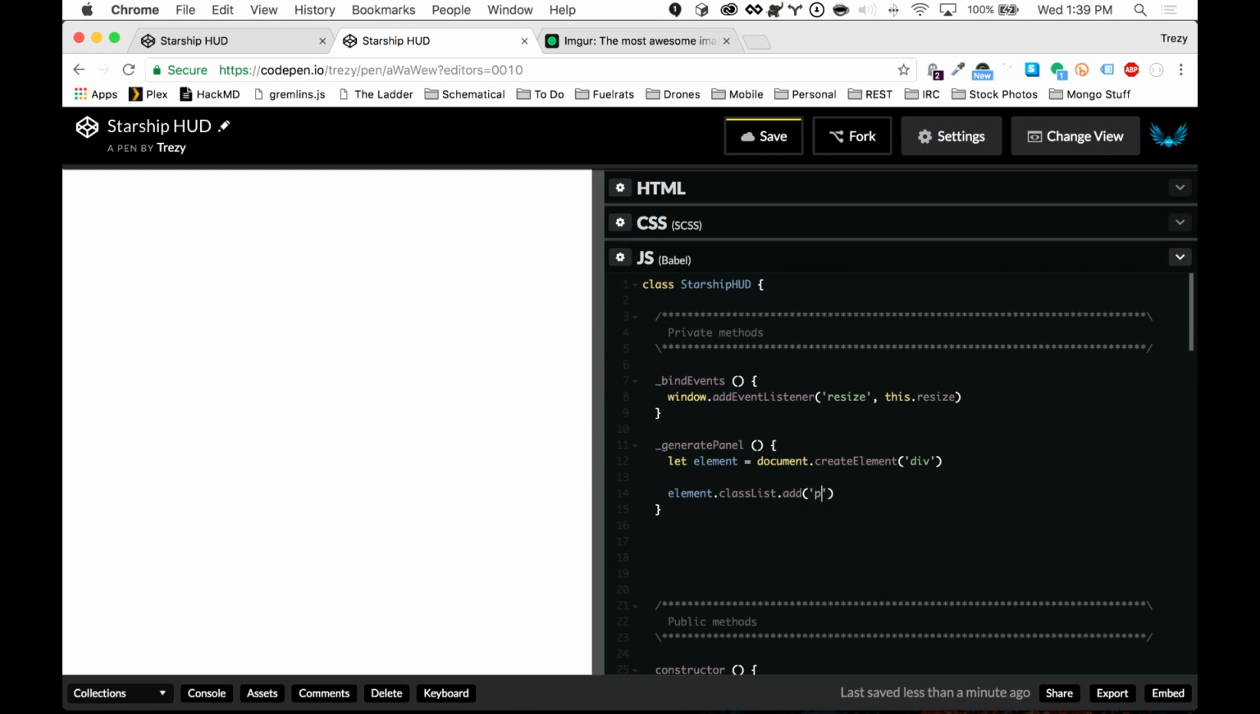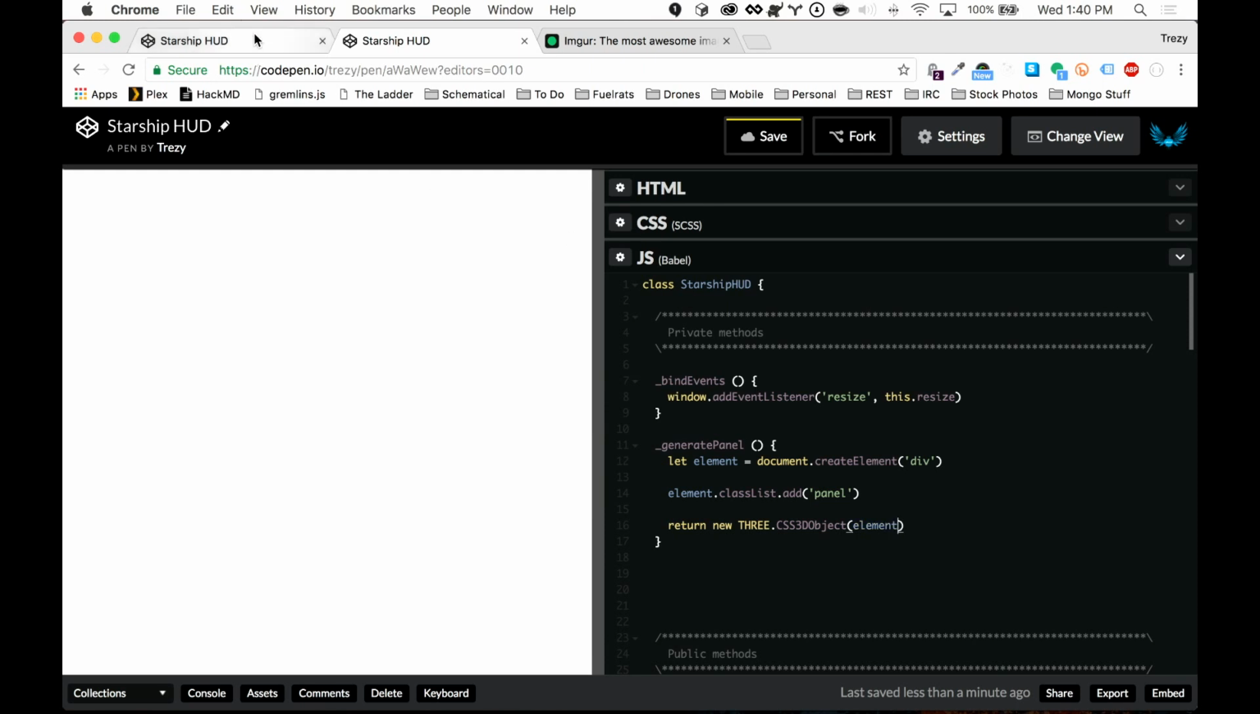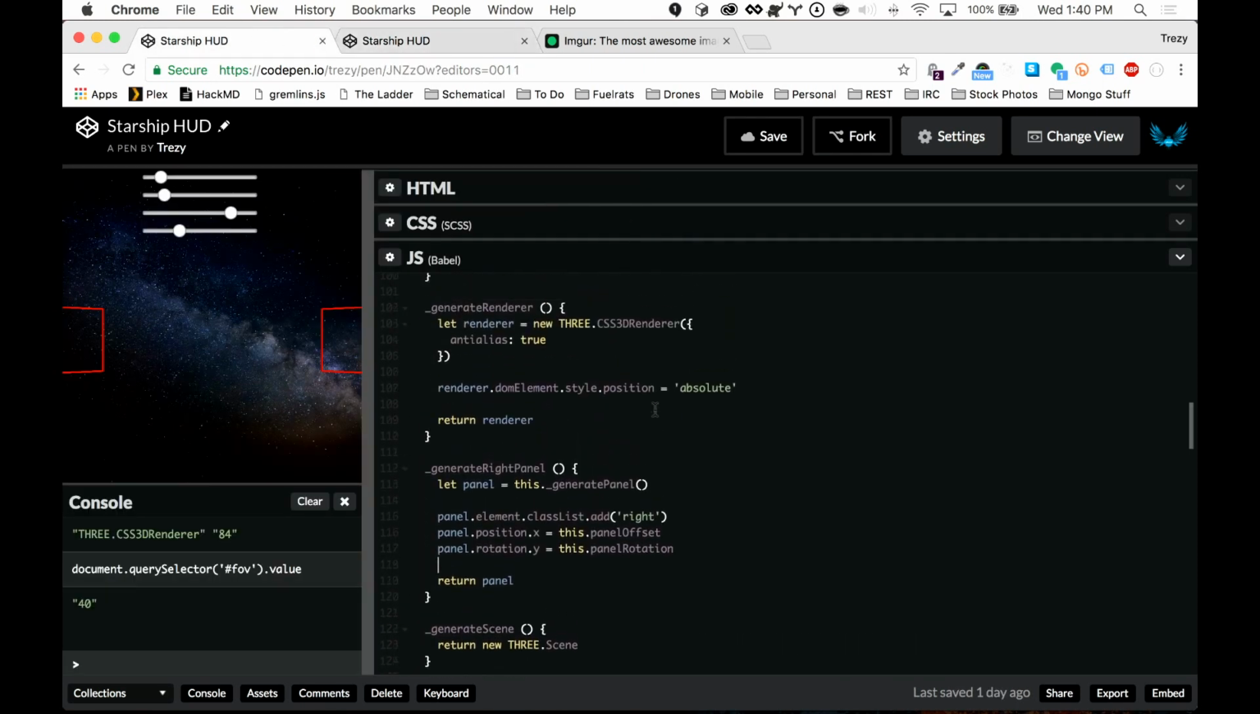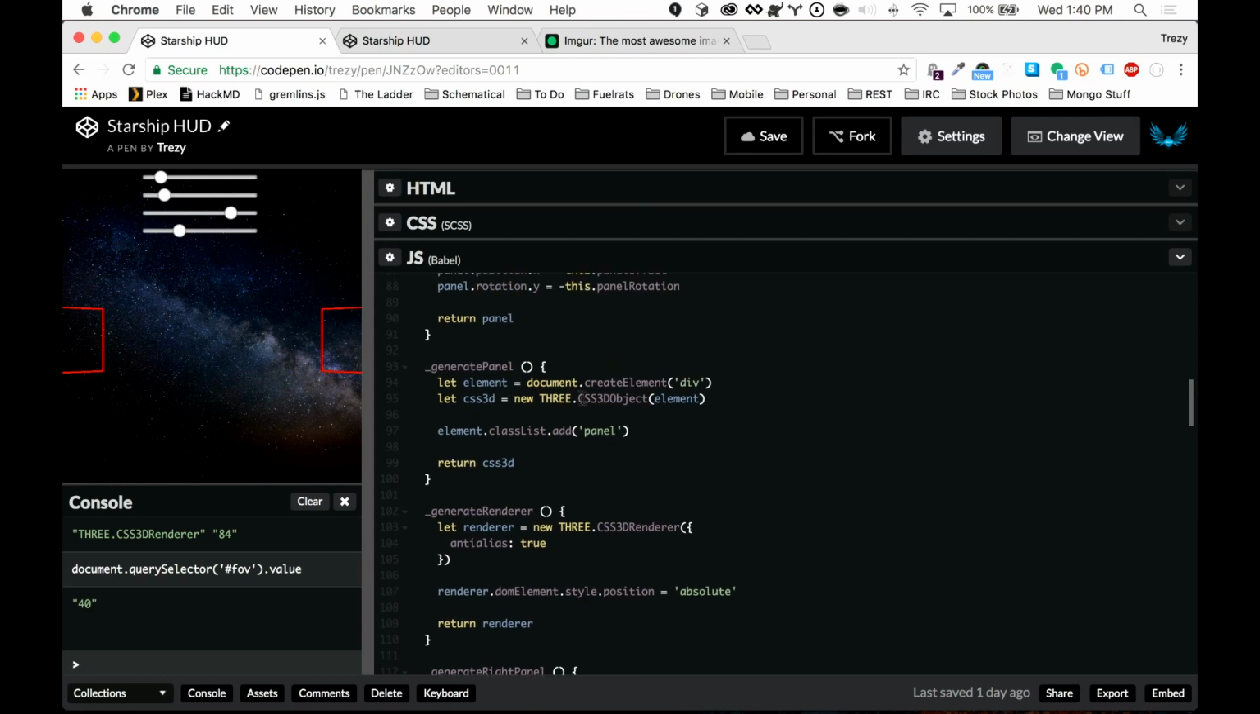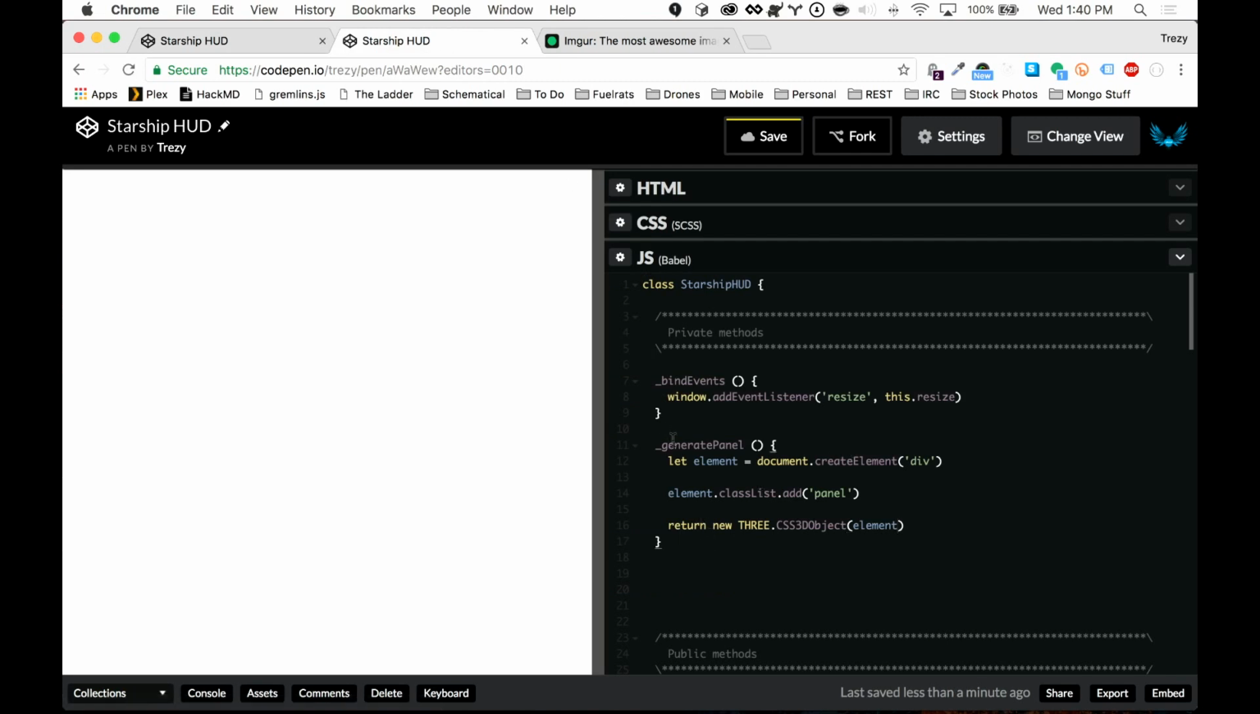Okay, so we'll add the class of panel because we know we're always exporting a panel, and then we're going to return new CSS... No, we need THREE.CSS3DObject. Now, if we weren't using the CSS 3D renderer, then we would just return new THREE.Object3D or something along those lines. But we're going to do new CSS3DObject, and we're going to pass in the element. And I think that's all we need to do there. Yeah, CSS3DObject, we add, and then we return it. Cool. So that's generatePanel.